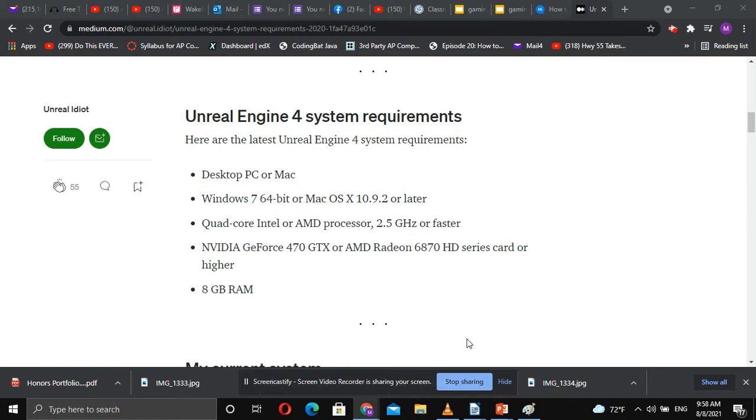For those of you that want to get into using Unreal or other game engines, it's really cool. Unreal is phenomenal if you get in and start playing around with it. I love teaching it. I love using it. It's really, really fun. But as you can see here, it has very, very low requirements.